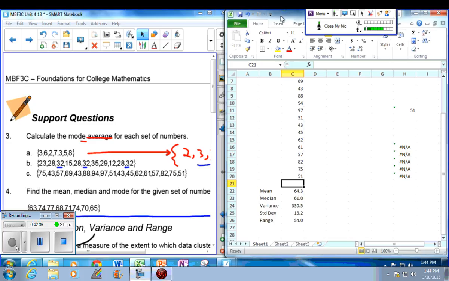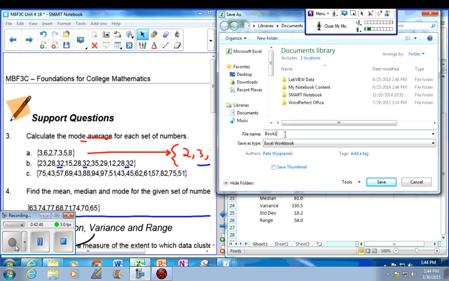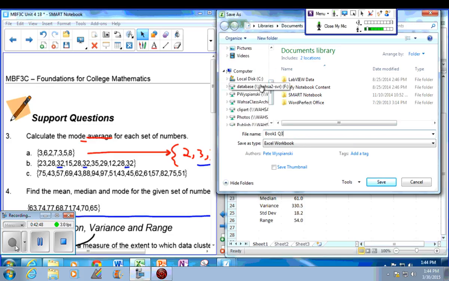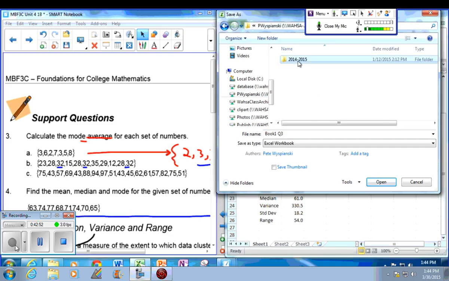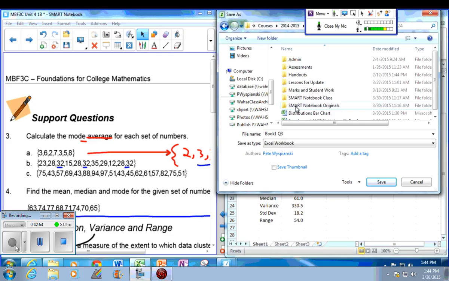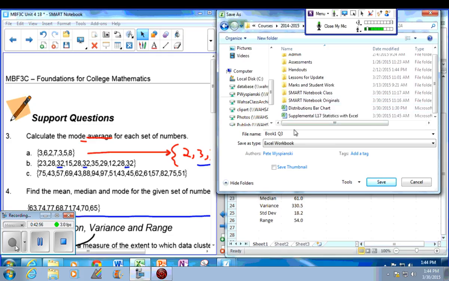I'm just going to do a save as here. Book, Q3, something like that. Oh, I see. It doesn't remember which one we were on.